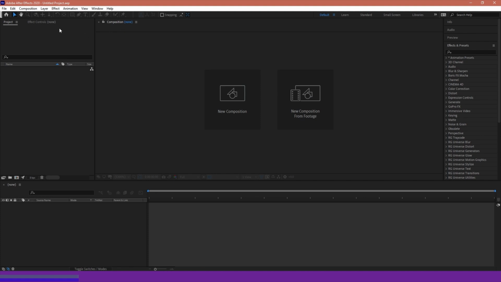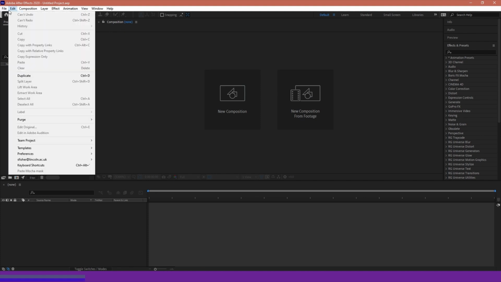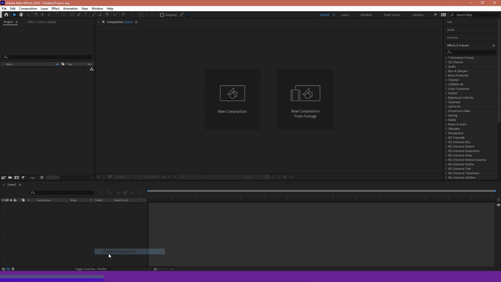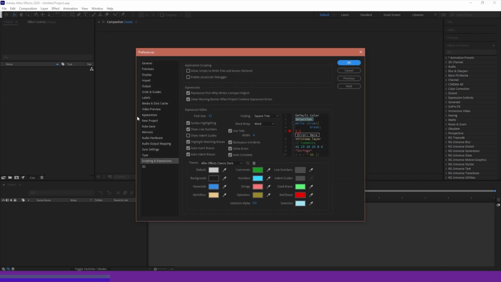One of the first things we're going to need to do is go to Edit, Preferences, and go down to Scripting and Expressions. We're going to open this up, and under Preferences, Application Scripting, we want to turn on the Allow Scripts to Write Files and Access Network option.